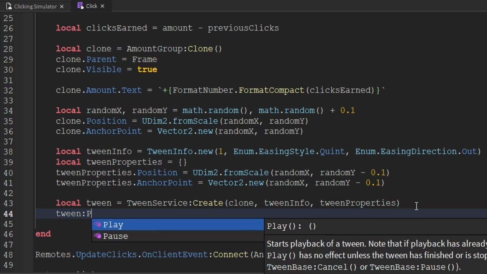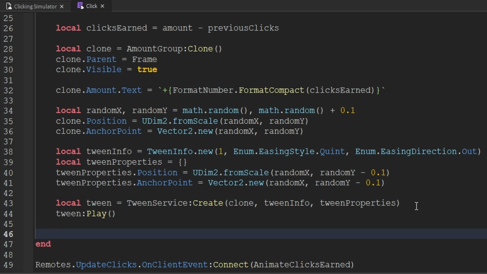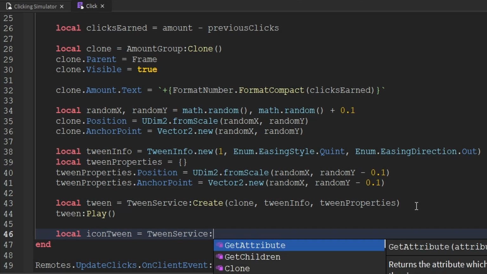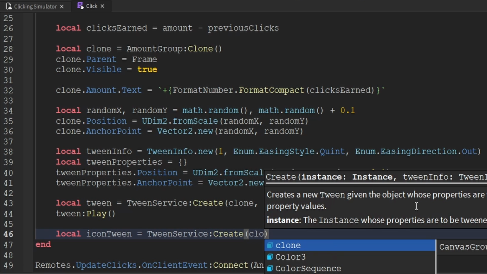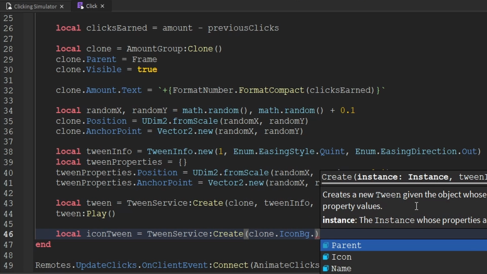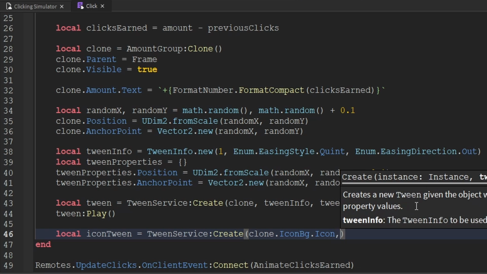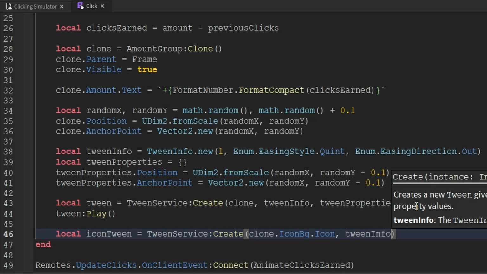Anyways, now that we've created that tween, we're going to go ahead and actually play it. So that tween will reposition and move around the canvas group. We also want to create an additional tween, and this tween will actually be used to make the icon inside of it rotate. So we're going to create a variable called iconTween, which is going to be equal to TweenService.Create. This time though, we're going to pass through clone.iconbg, and inside of there, we want to get the actual icon image label. Then for the tweenInfo, we're just going to pass through the same tweenInfo.